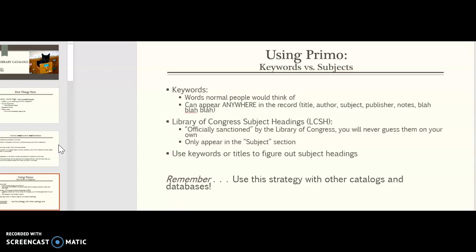But Library of Congress subject headings are officially sanctioned by the Library of Congress, and you'll never guess them on your own. They only appear in the subject section. So you're going to use keywords or titles to figure out subject headings. Remember, use this strategy with other catalogs and databases. So let's look at the Library of Congress website for this.